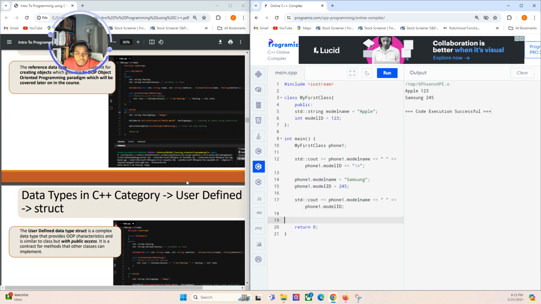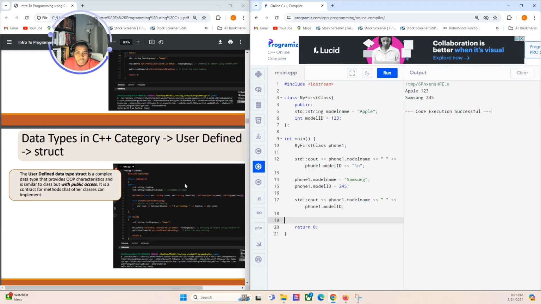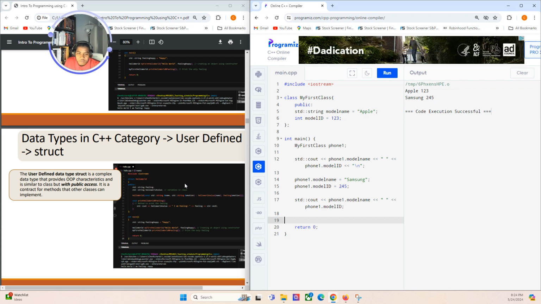So that's classes, and then you have structs. Just remember, classes and structs are kind of the same, but with structs there's always public access, while for the class you can change access. So they're kind of the same, but a struct is typically used for records.